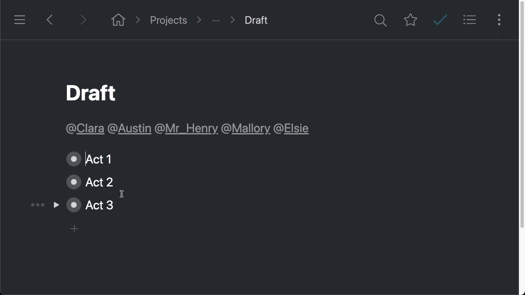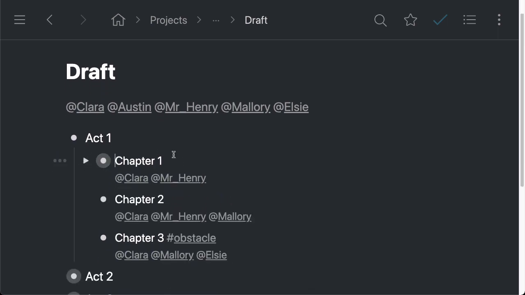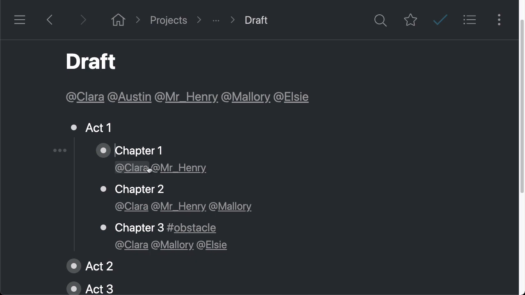So I've got it set up where I've broken down my book into different acts. And I'll expand these here. You can see I've got some different chapters. I was working on chapter one. And within each chapter, I've also tagged which characters are involved in that chapter. And the way I've done that is I've created tags as notes.